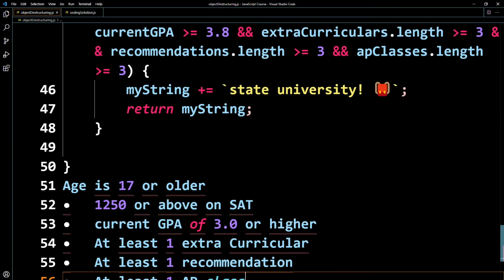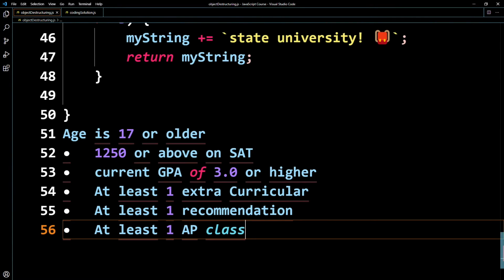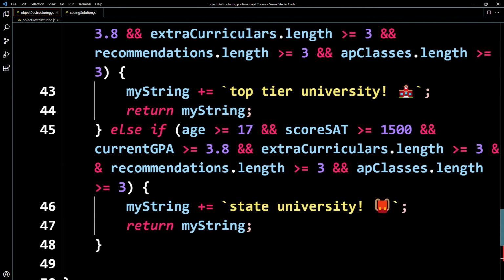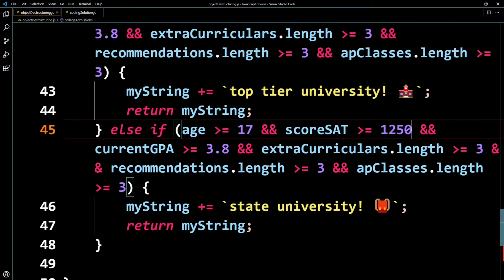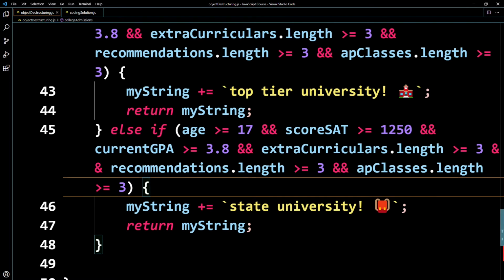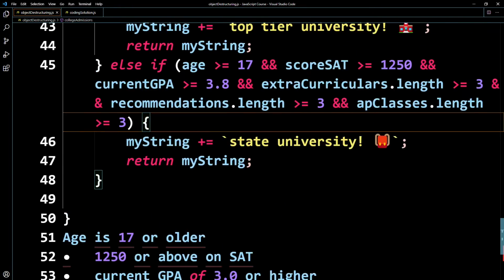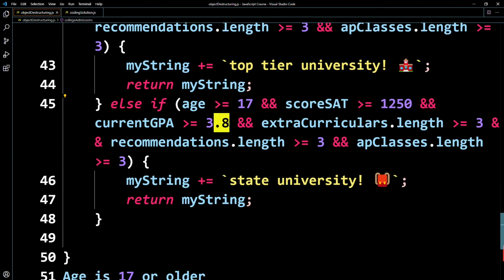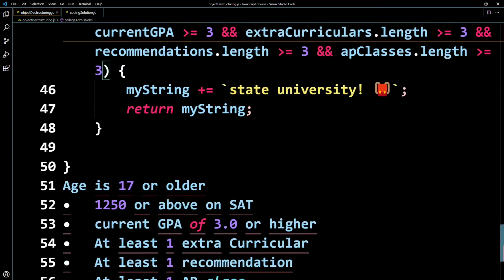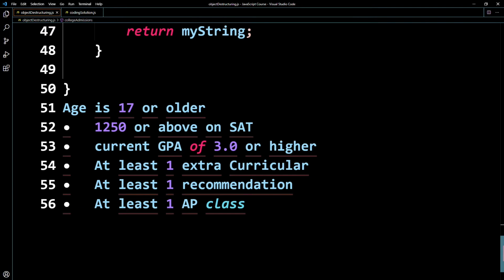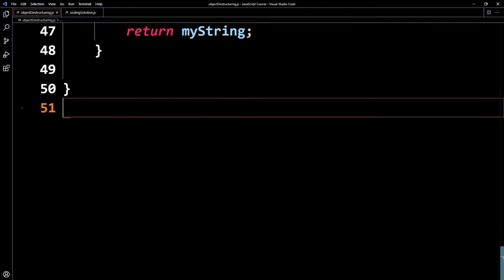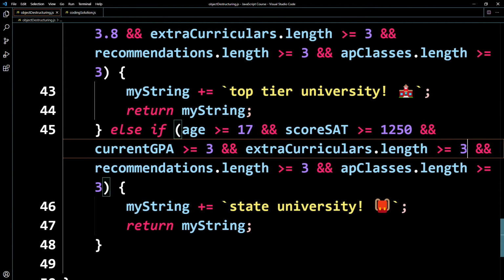So now we want 17 or older. We want 1250 on the SAT. So let me fix those real quick. So 17 or older is the same. This is going to be 1250. So 1250. And then the current GPA is going to be 3. So the current GPA here was 3.8, so we can put 3 like this, okay? And then the extracurriculars, the AP classes, and the recommendation is going to be 1. So you can do this. So we can come down here and put this as a 1 and a 1 and a 1, okay?